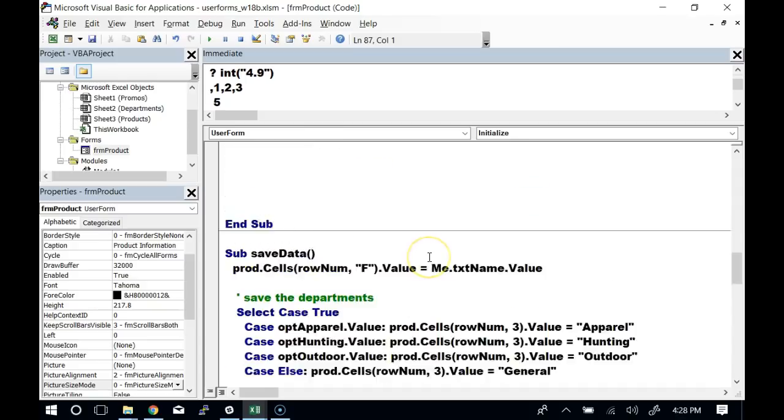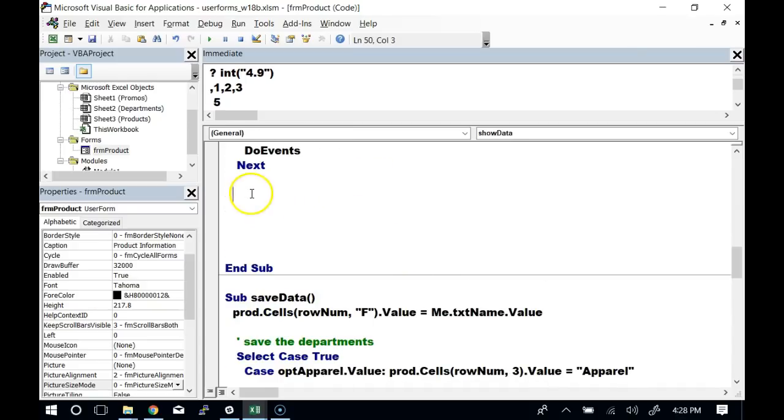So let's come up to show data, and we'll put a comment here: show the picture.